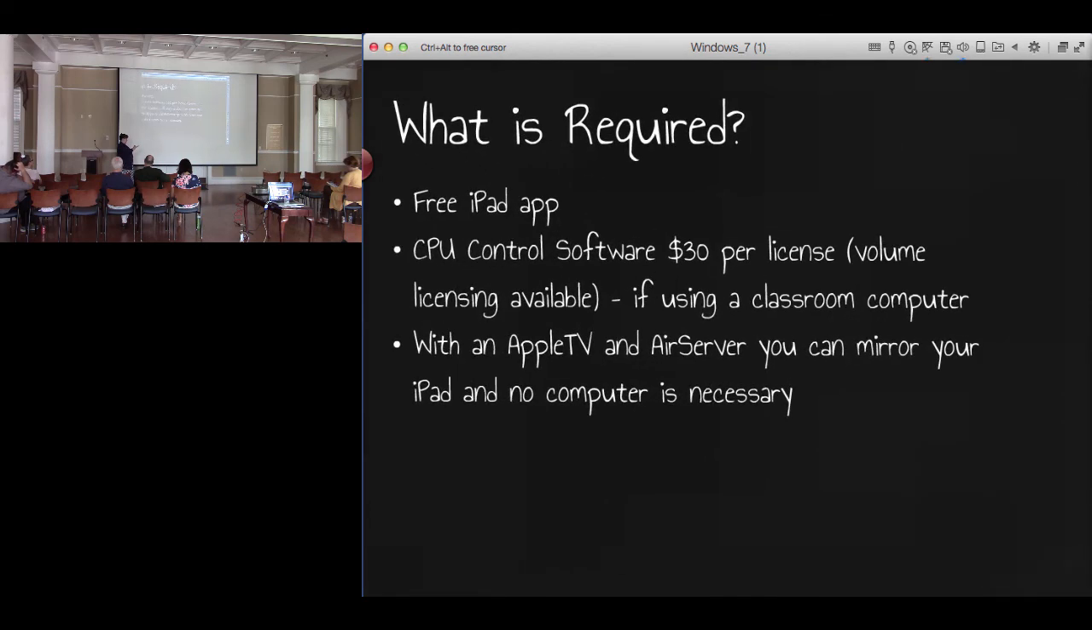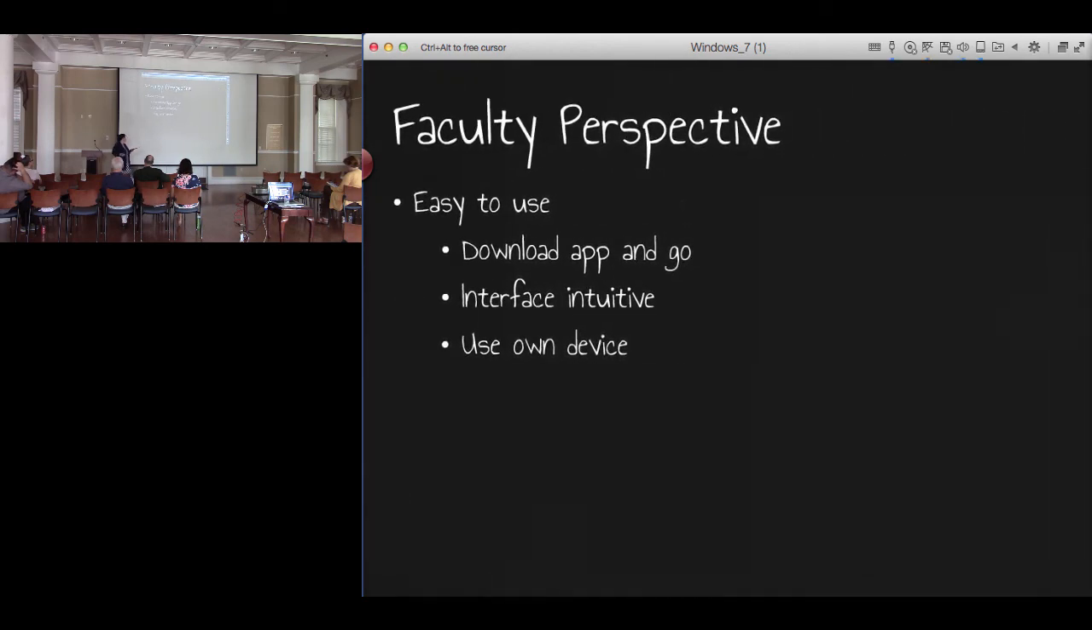From the faculty perspective, you've heard from Thomas and Melissa both, it's very easy to use. You download the app and you go. When they walk into a classroom with their iPad, if they need to connect to a classroom computer, there's a QR code where you just snap the QR code and your iPad is automatically connected to the classroom computer. It's that simple. Same thing for your students. If you're going to allow the multi-user feature, they take a picture of the QR code, they're ready to go.